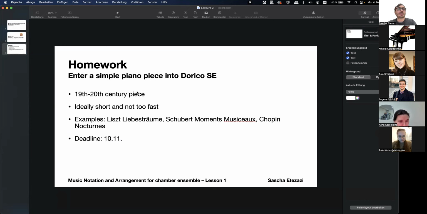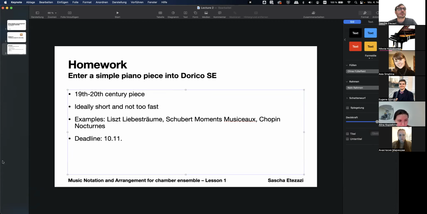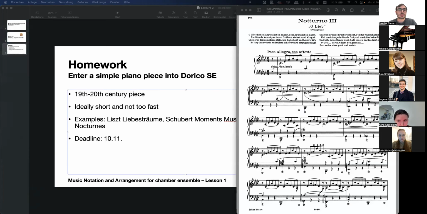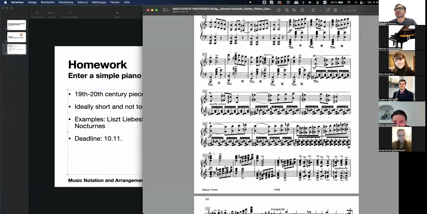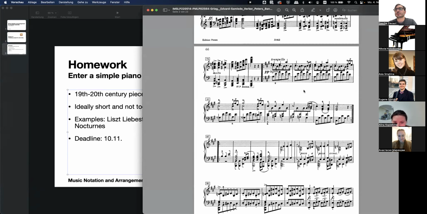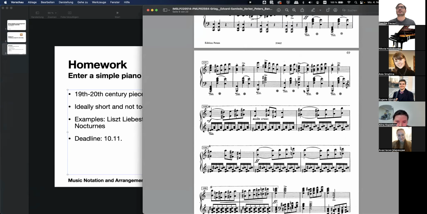I think the best pieces to choose are from the 19th and early 20th century. So ideally it should be short and it should not be too fast, so not too many notes. There's some examples here. Liszt Liebesträume, Schubert's Moments musicaux, Chopin Nocturnes work very well. What also works well is, for example, Grieg. Yeah, I mean, there's later some faster notes, but there's some options here as well.